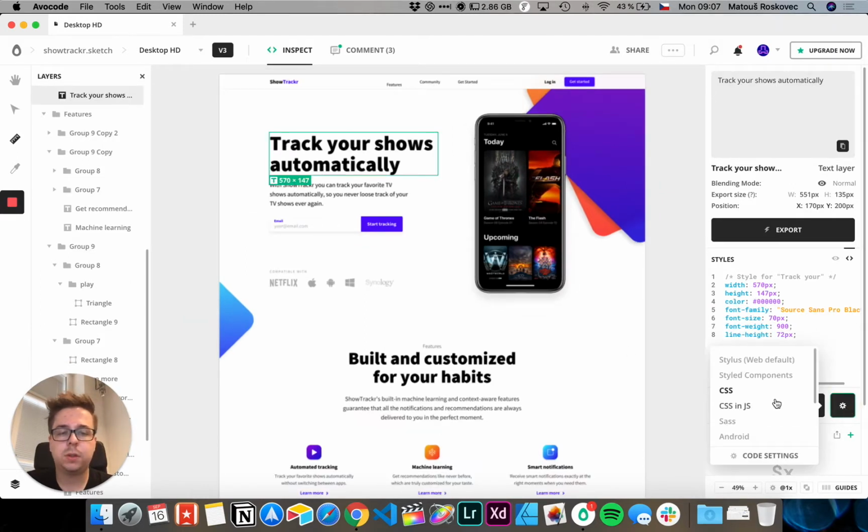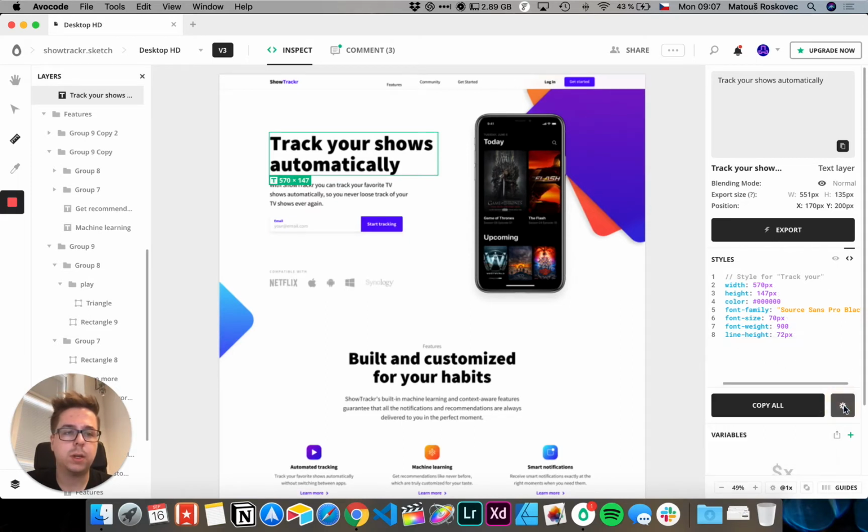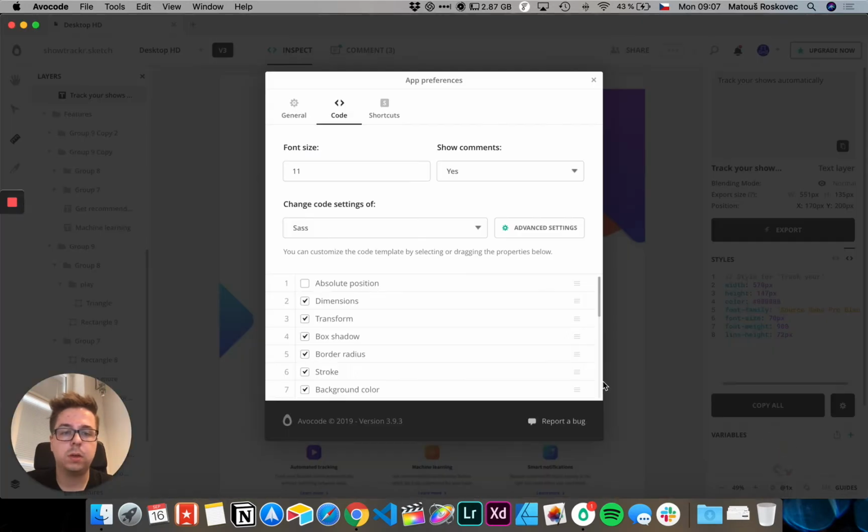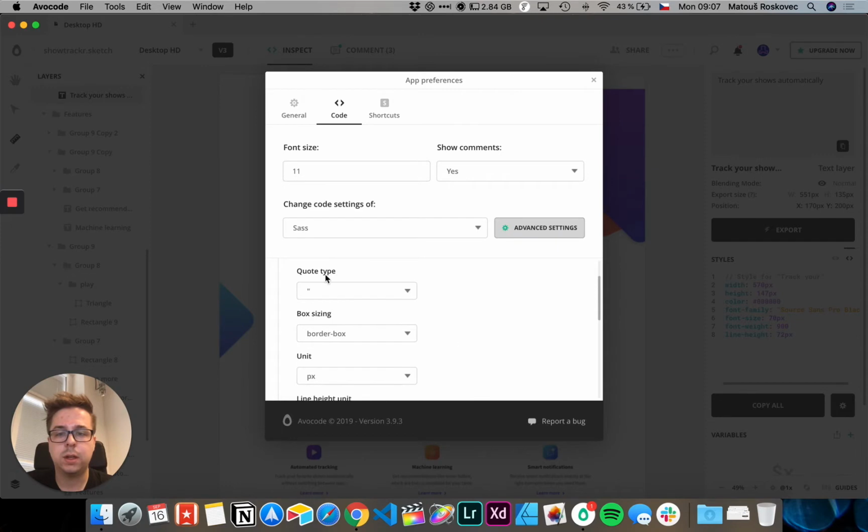If you want to change the code language, you can simply click this little cogwheel. Now it's set to CSS. And for example, if you prefer the SASS preprocessor, just switch to SASS and the code will be automatically changed. If you're looking to customize this code a little bit, you can now open up the code settings and go through all the settings that you can adjust here or in the advanced settings like quote type, box sizing, and so on.